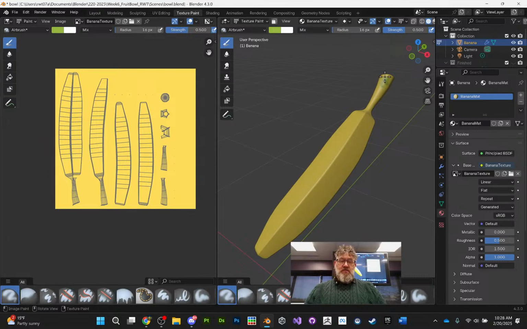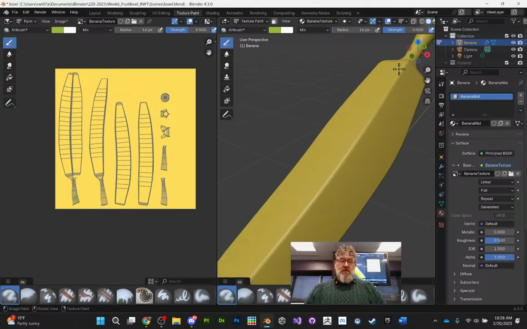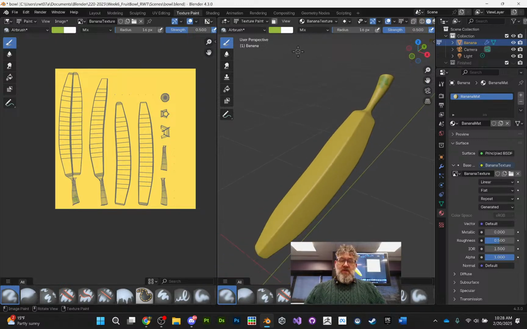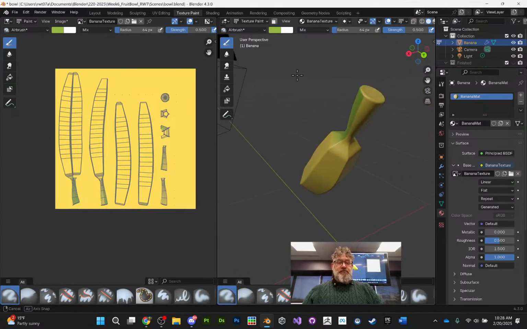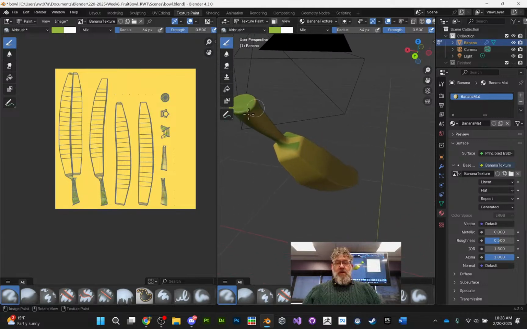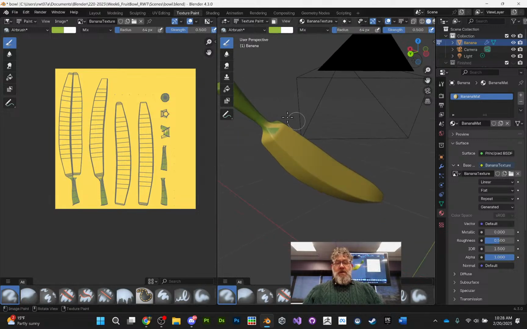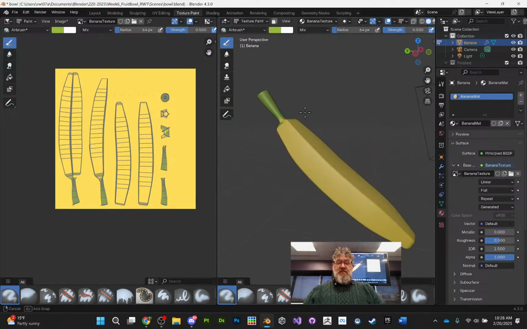So start painting. Probably want a little bit larger. So I'm going to try and do most of the stem to be that green. So I'm going to crank my radius to 64 and just start. There we go. I can repaint that yellow in or smudge that in better.